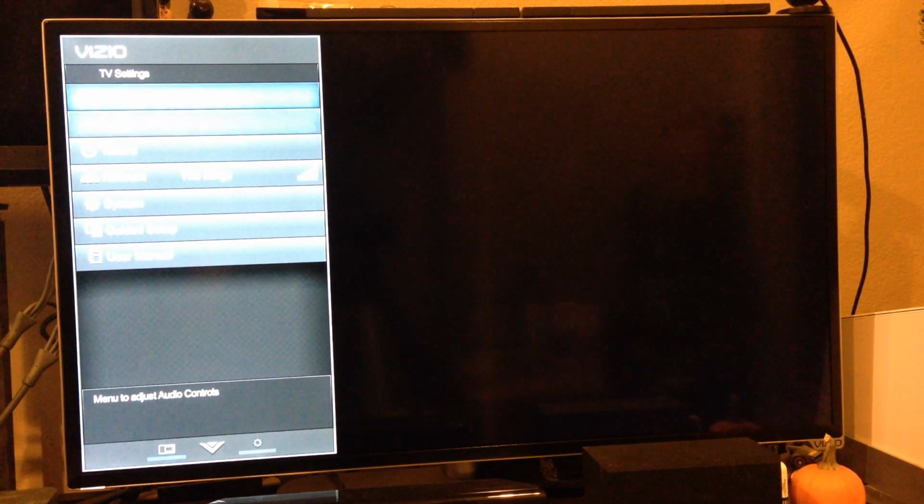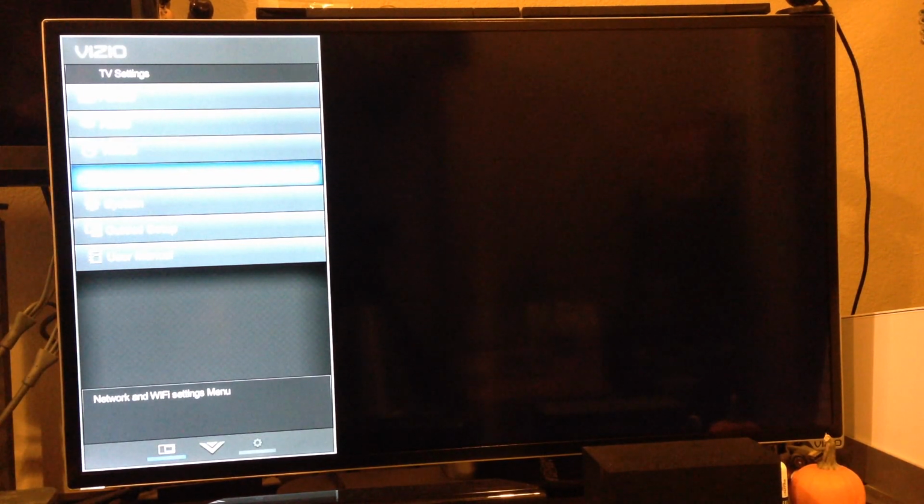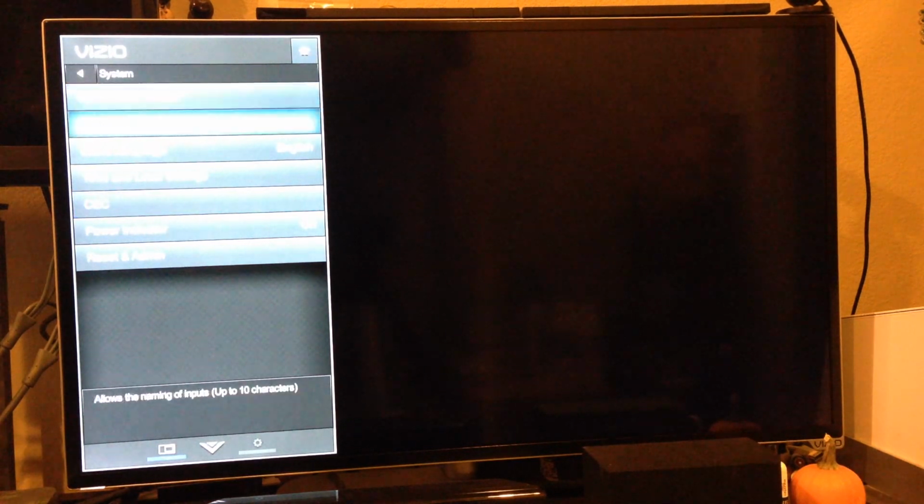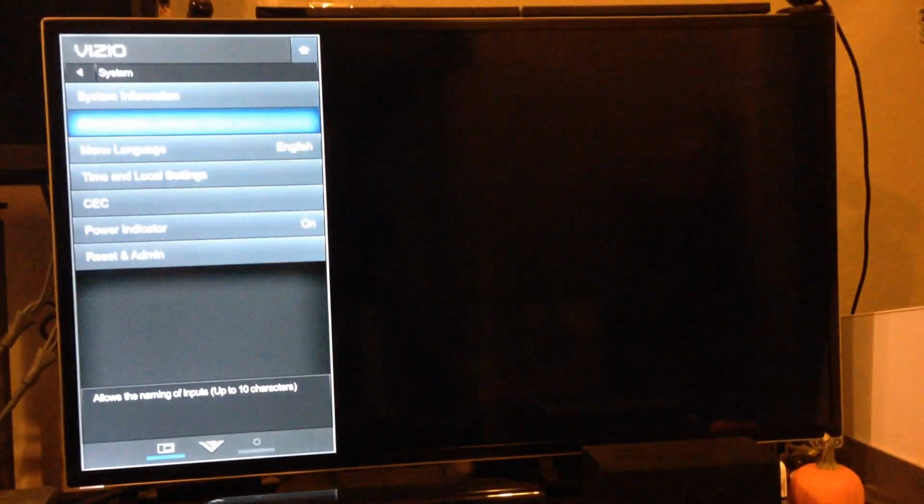So you have picture, audio, timers, Netflix, and that's where, not Netflix, network. And that is where you will find your connection settings, so you can connect to your home Wi-Fi network and adjust password settings and everything from here. Then you have overall system settings, so information, name input. Name input's actually kind of interesting. Let me focus in.